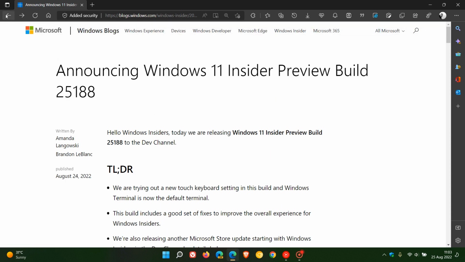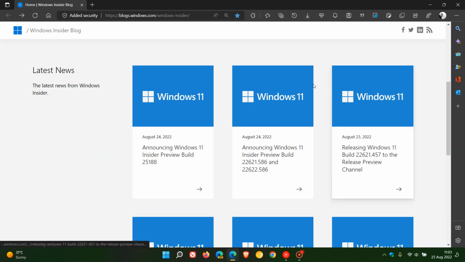And just wanted to keep you up to speed, as all three channels in the Windows 11 Insider program have received new builds this week.